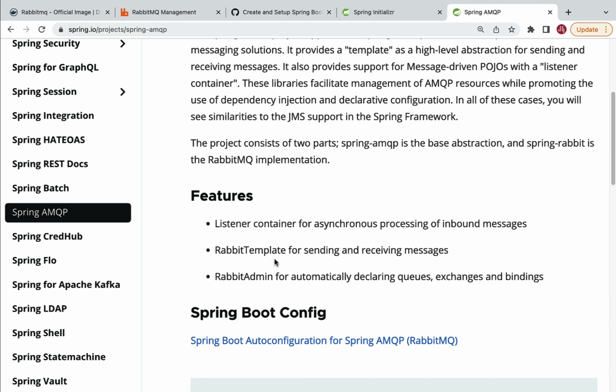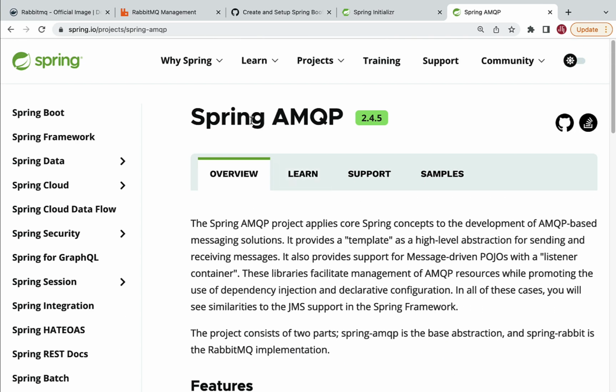And you can see different features like listener container for asynchronous processing of inbound messages, Rabbit template for sending and receiving messages, Rabbit admin for automatically declaring queue, exchange and bindings. We're going to use Rabbit template and Rabbit admin in our Spring Boot application to work with RabbitMQ by using this Spring AMQP project or library. Just remember, we're going to use the Spring AMQP project or module to work with RabbitMQ using the AMQP protocol.